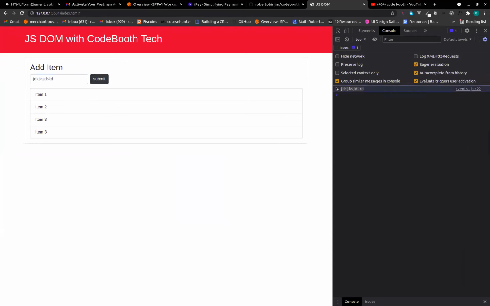Please, am I making sense? Yes. Okay. So that's it. Based on this, right now, we know how to get the value submitted. But now we are showing it here. How do you show it here? Or how do you add it to this one? That's the next thing that we are going to look at.